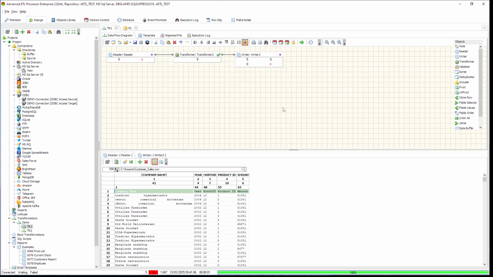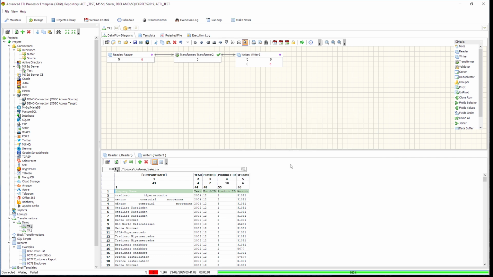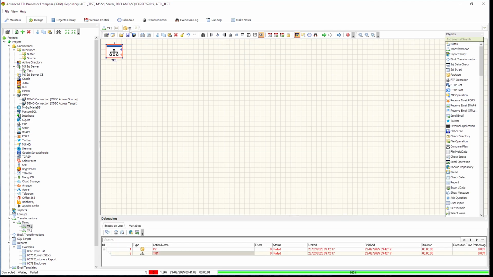Dealing with "could not find any files to read" error. Here we have a very basic transformation. Let's run it. As you can see, it works absolutely fine. Transformation is completed. Let's do exactly the same, but from the package.